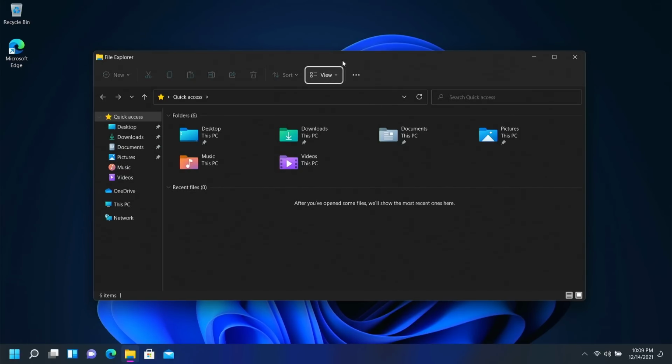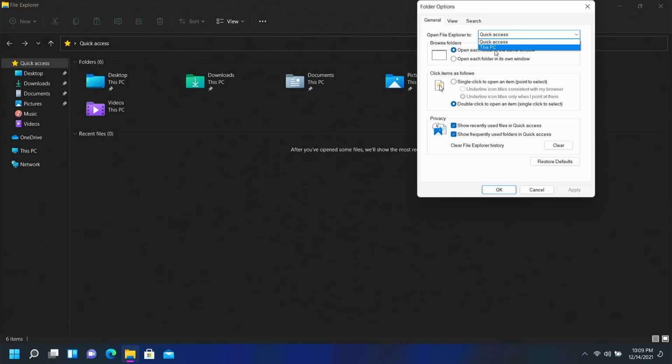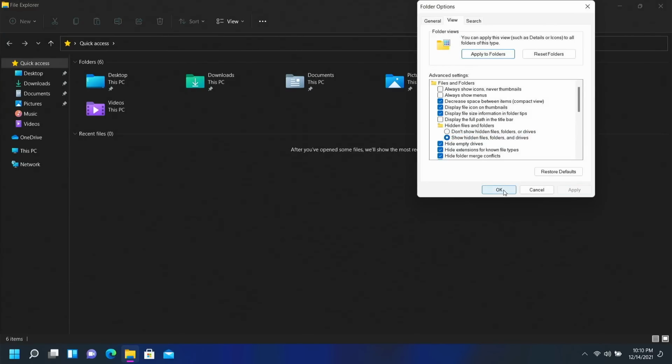Okay, that's a little better. Still have so much extra space here. We don't need all this junk. Let's go to the options here. Let's start it up with this PC. God, this feels kind of like a mobile version. And yeah, there we go.